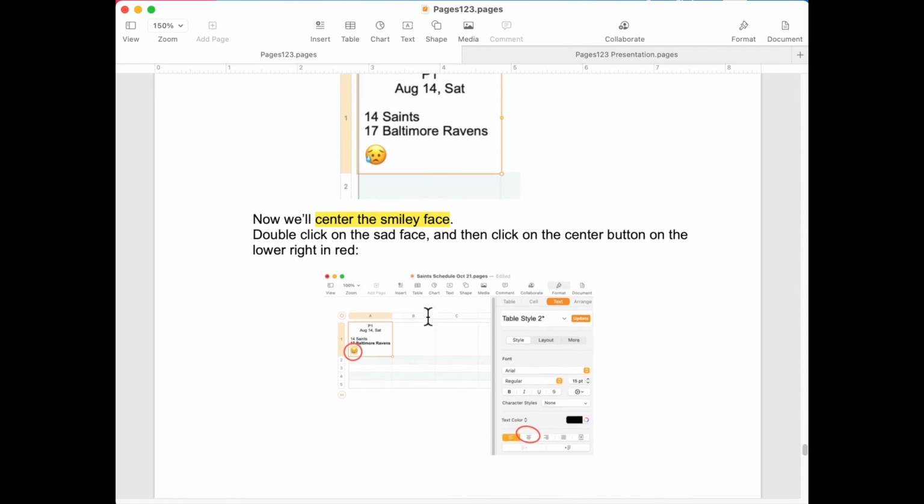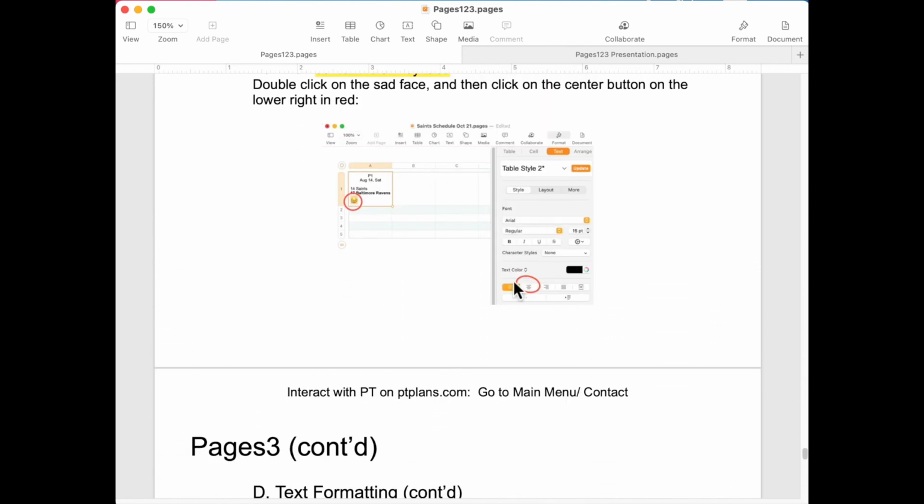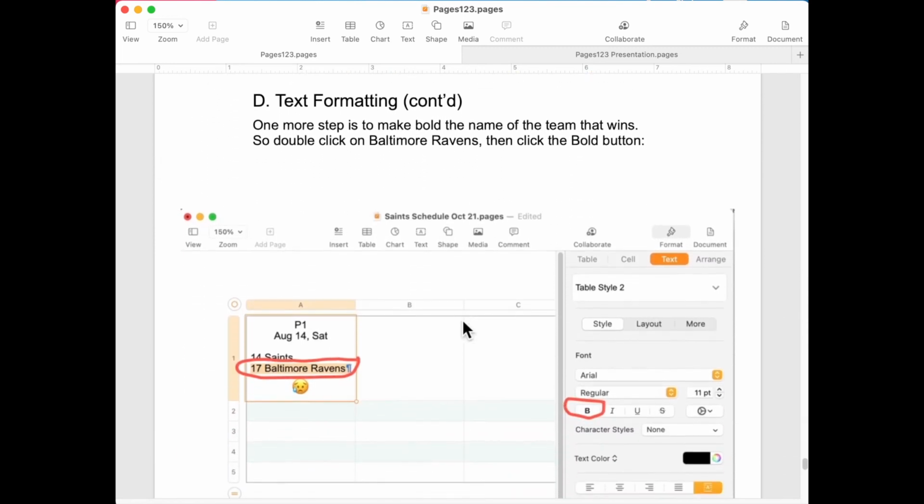Finally, or next, we want to center the smiley face, so I double click on it. I select the center button. We have to have text selected. Then I click on the center button. So now the smiley face is centered.